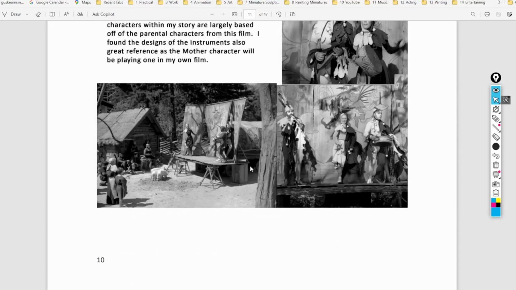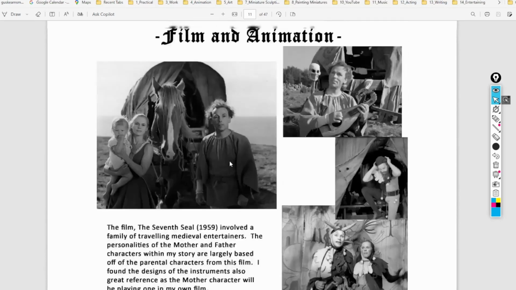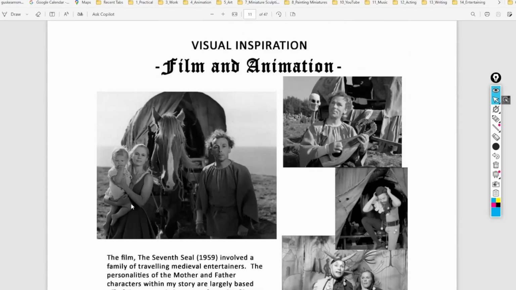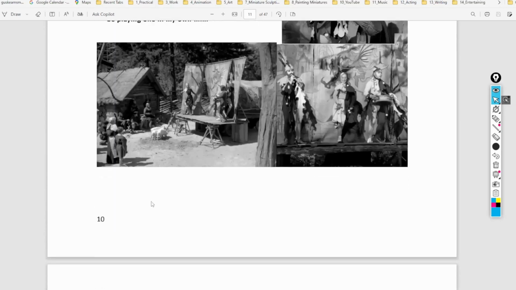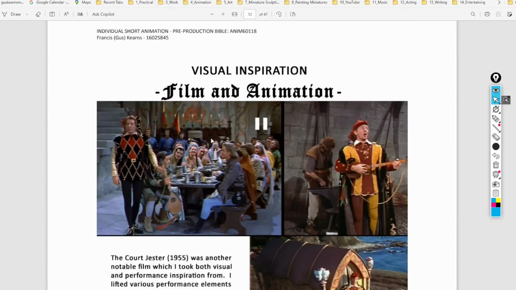Obviously similar to what I would end up doing in mine, but they don't have the kid perform as well, so I thought it would be fun having everyone perform, and do it that way.